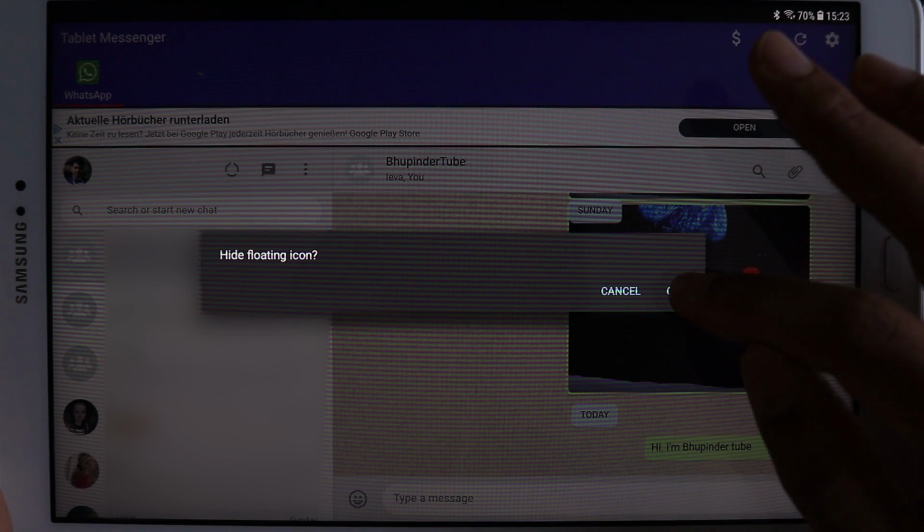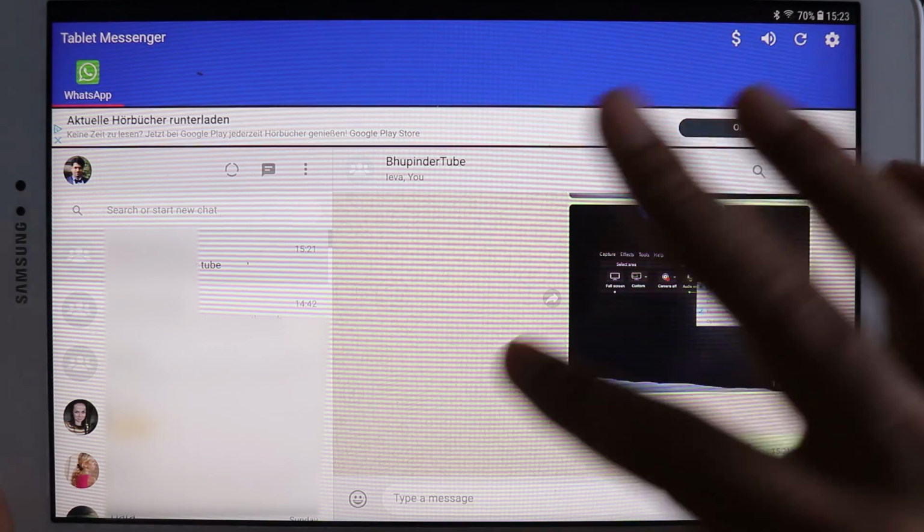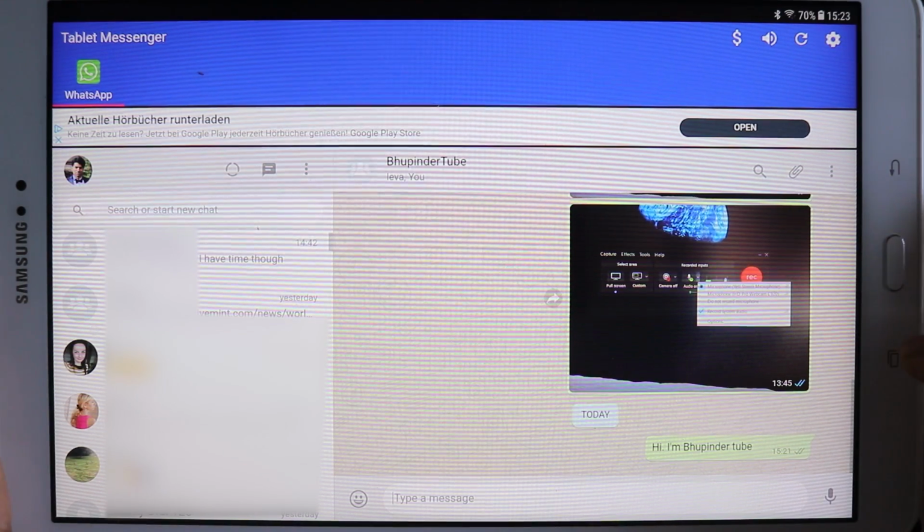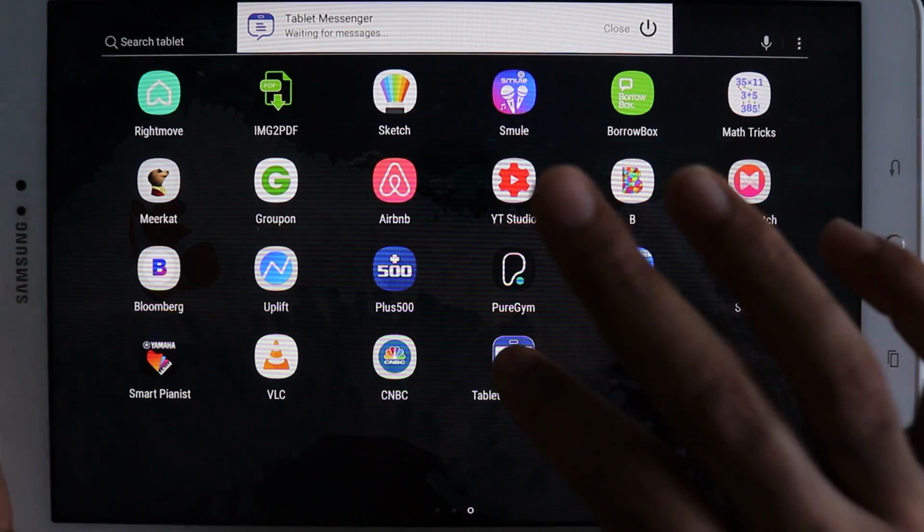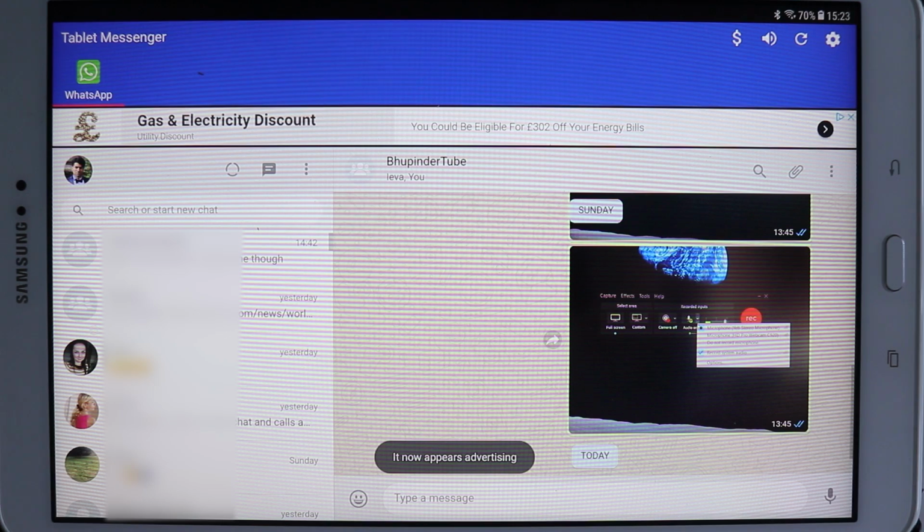So let's see what happens if I close this, and then if I open it again, you can hide floating by touching OK, and you're back on. Your WhatsApp is still active on your tablet. So let's close again, let's open again, and you still can see WhatsApp is working.